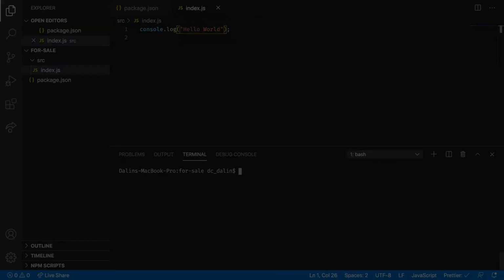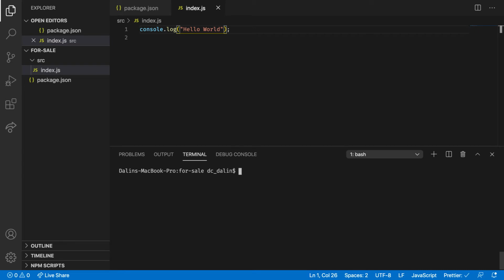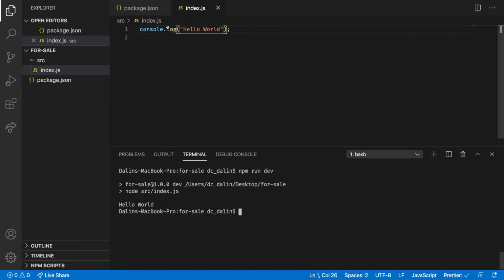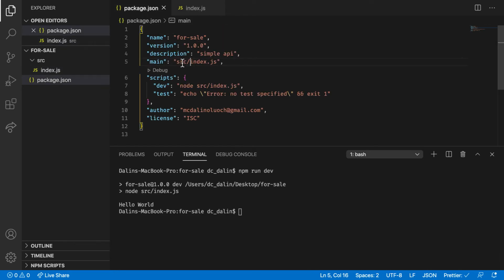I'm going to save. So heading back to our terminal and clearing out everything, I'm going to go ahead and type npm run dev. And this will run our dev script, which we just set as node source/index.js. So ideally, you should see hello world being logged onto the console.